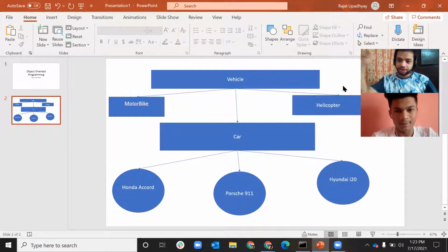So we have three different subclasses in it: car, helicopter, and motorbike. All of them can move, right? So if I say mobile phone, it cannot move. It cannot be a subclass of vehicle. Why? Because it's not moving. We have defined a behavior, and this cannot move, right? So it will not be a subclass or an object of the class vehicle, right?